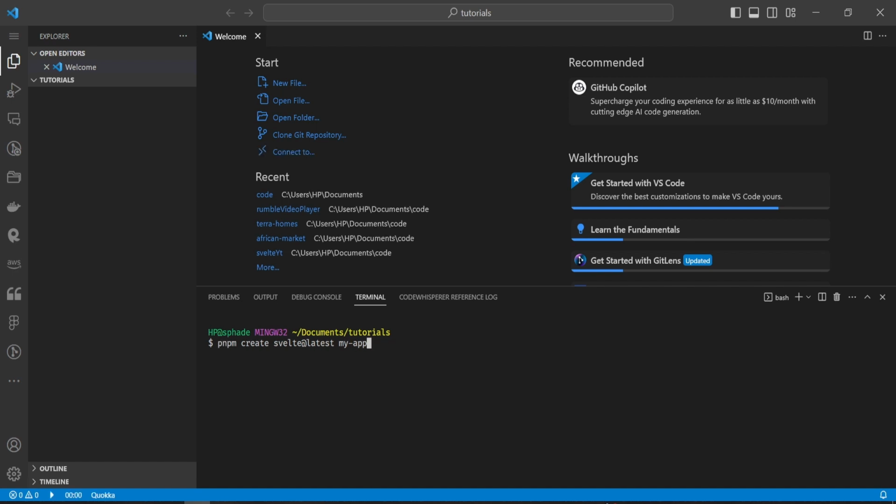So we have pnpm create svelte@latest my-app. If you're on NPM, it will be npm create svelte@latest my-app. If it's yarn, it will be yarn create svelte@latest my-app. So we click enter. This my-app right here is just the name of the app. If you don't want it to be my-app, you can name it whatever you want. It can be named my-svelte-app or whatever the name of your project is.